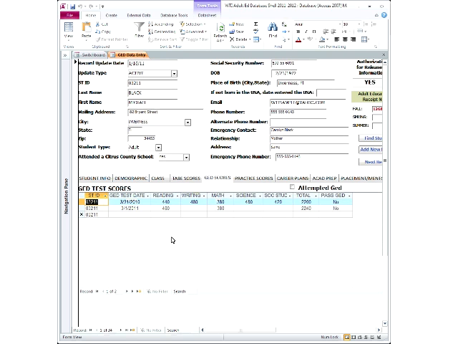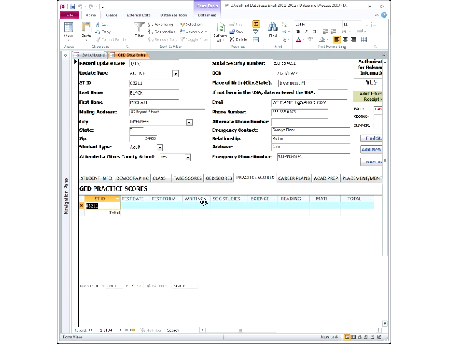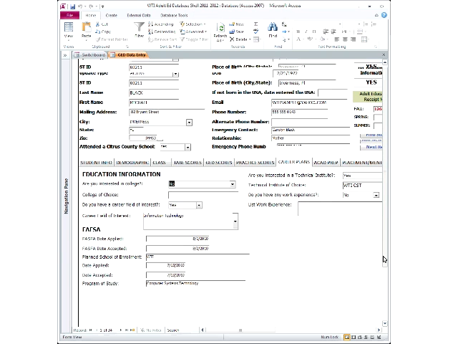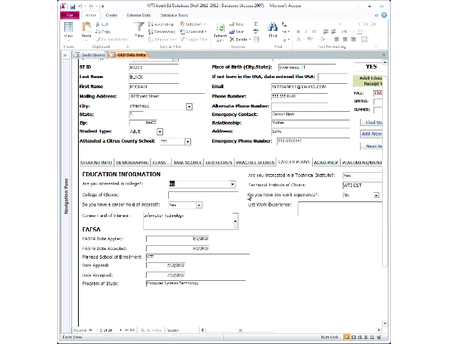GED scores, of course, if they've done a prior test and they're here just to retest, that's all there. Their official practice test that they've had would be in there. And right here is where we begin the career transition, career pathway documentation.